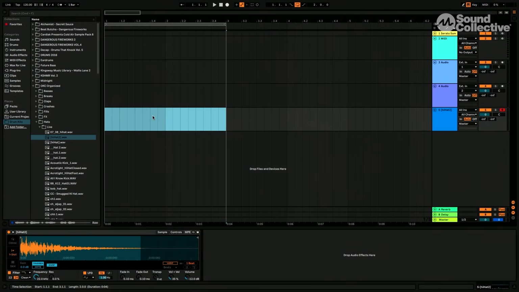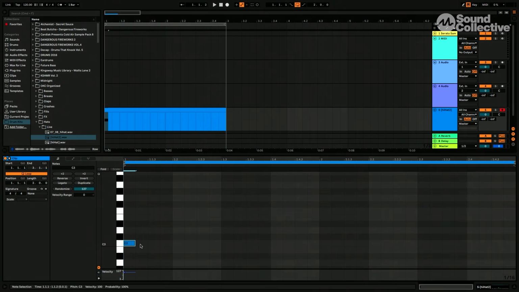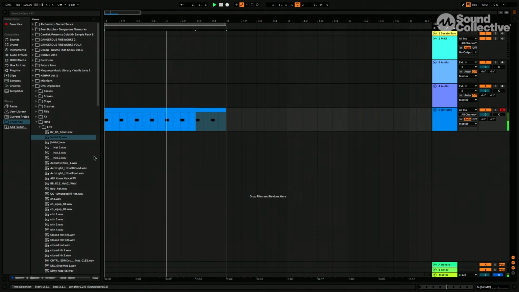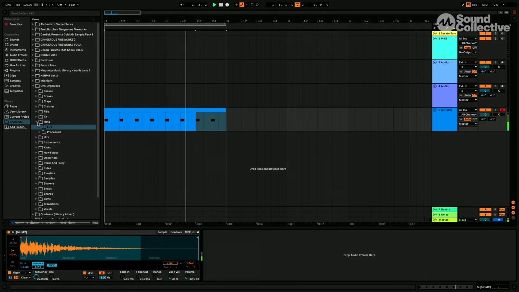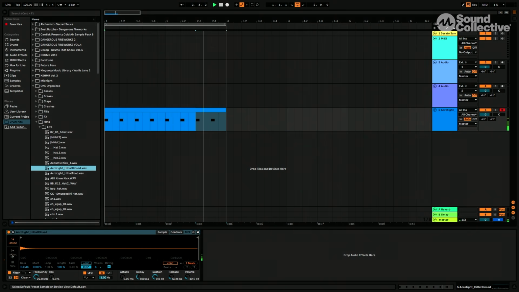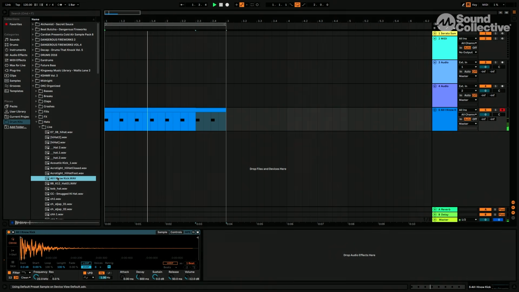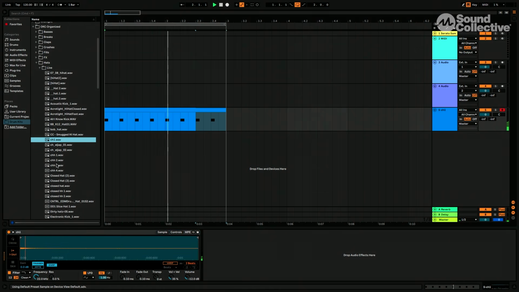So if I was to open up a MIDI clip and do a little basic pattern, the Simpler gives me the flexibility to change instruments in and out. So let's say I don't like that hi-hat, I could change it whenever I want. And it gives me the flexibility to just preview samples without having to stop audio in any way, shape, or form.